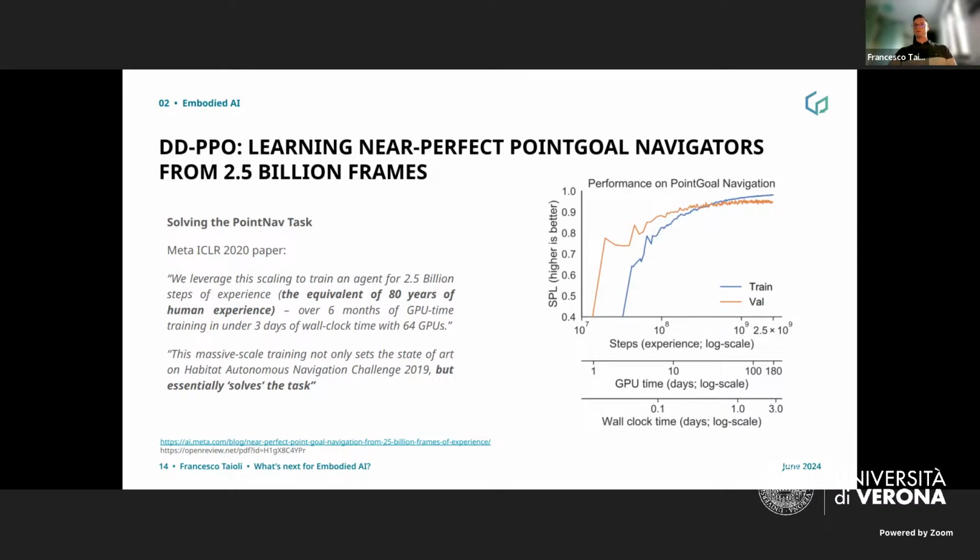On the right plot, we can see that the validation metric, SPL in this case, was particularly high, like 99.9%. So basically they solved the task. This required a new training algorithm, decentralized distributed PPO, using a lot of GPUs of course, but for the first time, we were able to solve a task.